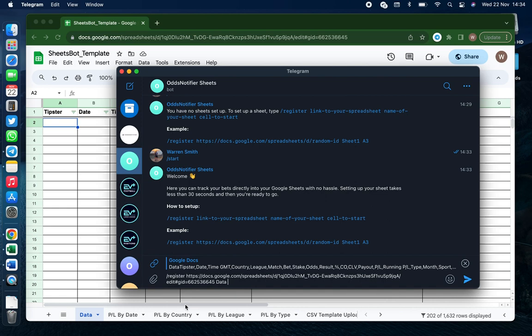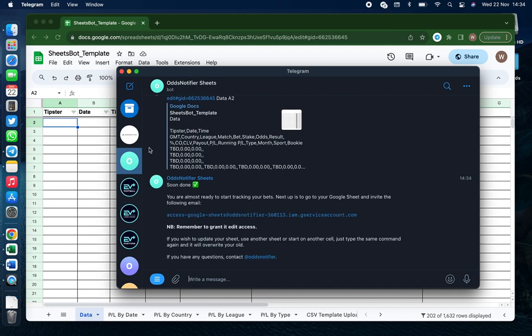Space, and then we'll just need the cell in which to start. As we're starting on a blank canvas, the first bit of data that we want to send will be in A2. So A2 it is, and we'll return that. Soon done. You are almost ready to start tracking your bets.